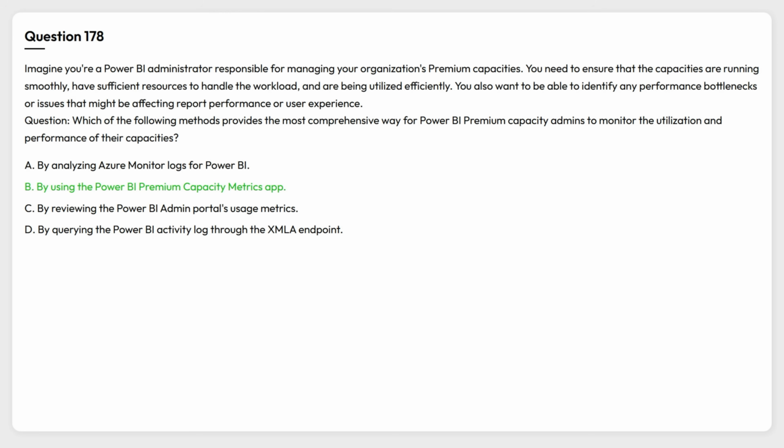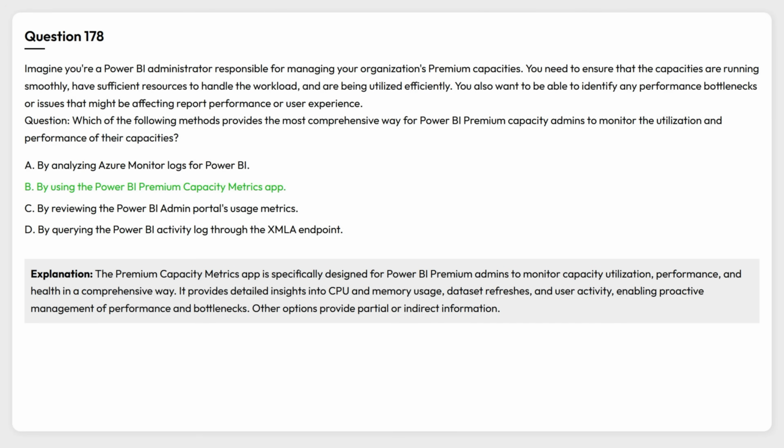The correct answer is Option B, by using the Power BI Premium Capacity Metrics app. The Premium Capacity Metrics app is specifically designed for Power BI Premium admins to monitor capacity utilization, performance, and health in a comprehensive way. It provides detailed insight into CPU and memory usage, dataset refreshes, and user activity, enabling proactive management of performance and bottlenecks. Other options provide partial or indirect information.